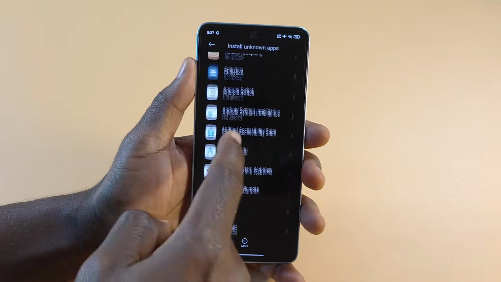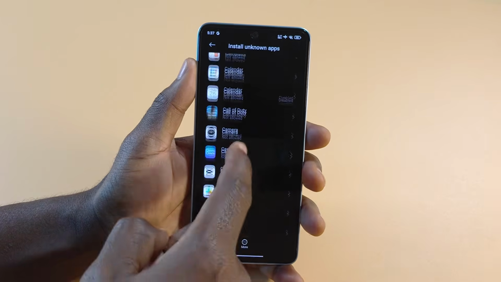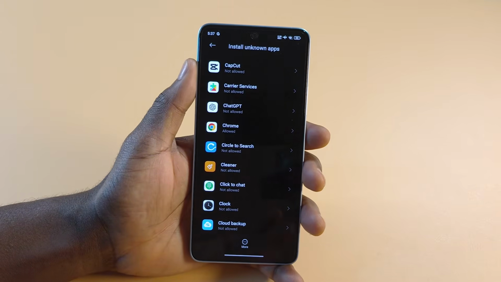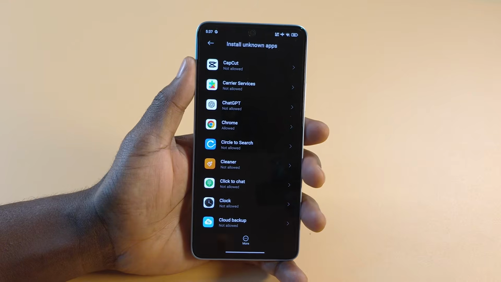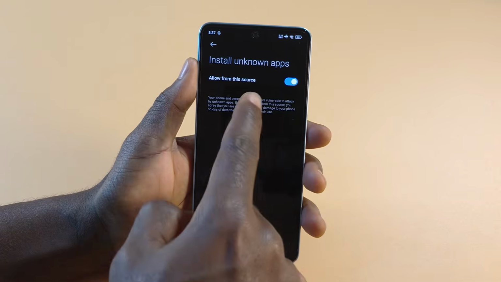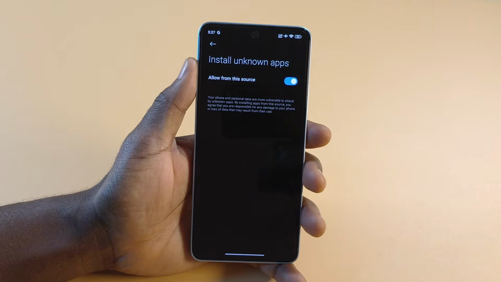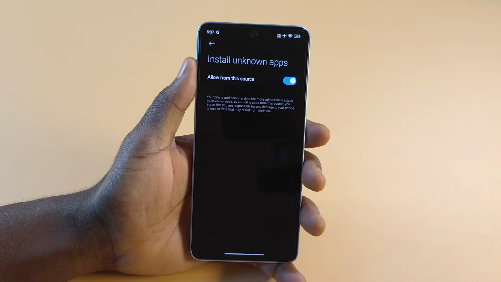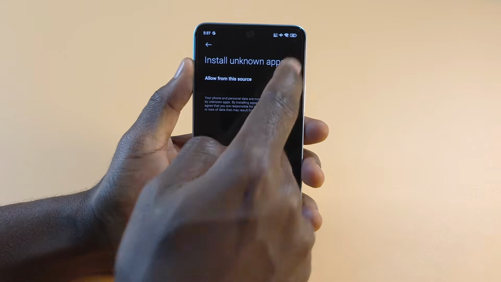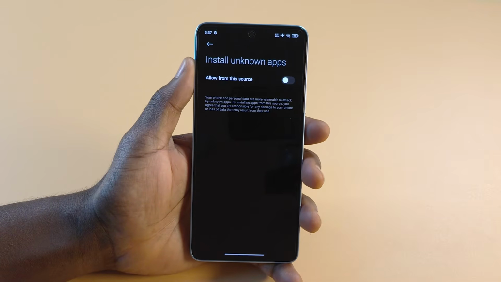So you can see all the apps that I have on my phone, and I'll get to choose if I want the app to be able to install apps if I use them to download an APK file, for example. If I tap on the Chrome app, you can see that it has that option enabled, so I can install apps using Chrome. But if I don't want Chrome to be able to install apps, then I can tap this to disable it.